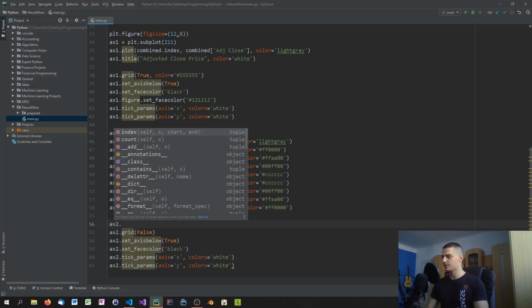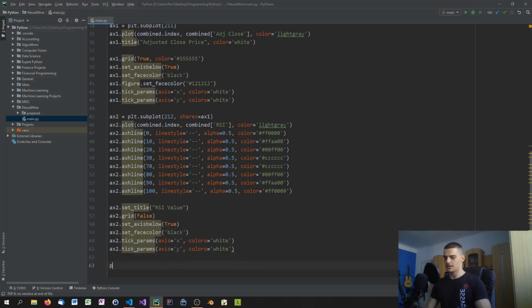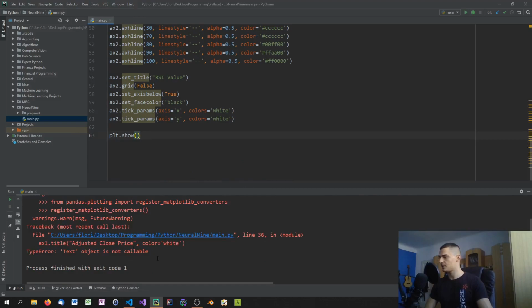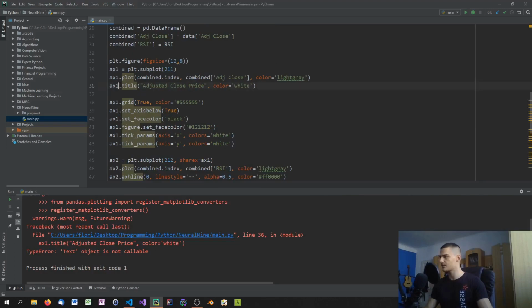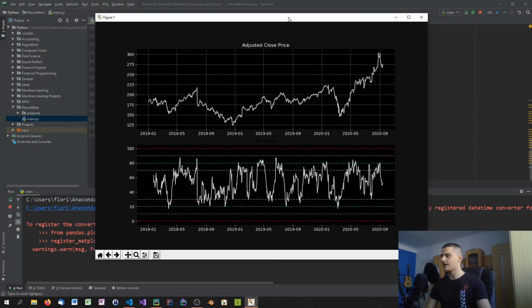So ax2.title, actually set_title, I think, right? Going to be RSI value. And that should be it. We're going to say plt.show. And let's see what this looks like. Text is not callable. Where did I call text? Oh, ax1.title. It's of course ax1.set_title. But that should be the only thing. Right, there you go. As you can see, that's it.